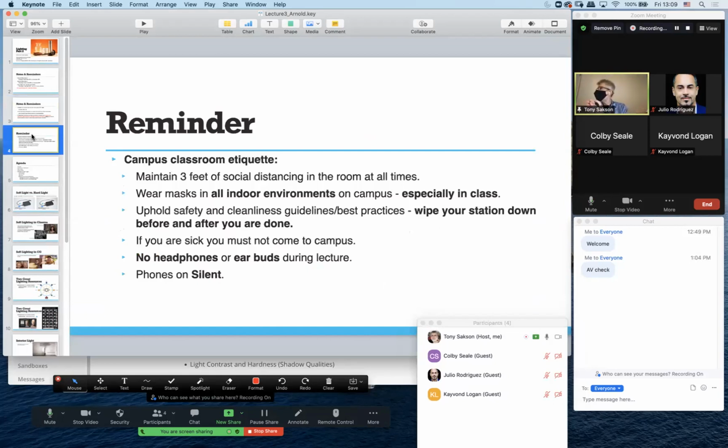All right, don't forget, stay 3 feet apart. Please wear a mask all the time in any indoor environments at Full Sail, especially in class. We're trying to keep everybody safe. Give your station a spray down. Don't forget, there's alcohol bottles up front here. When you're done, when you leave, give it another spray down. If you're sick, do not come to campus.